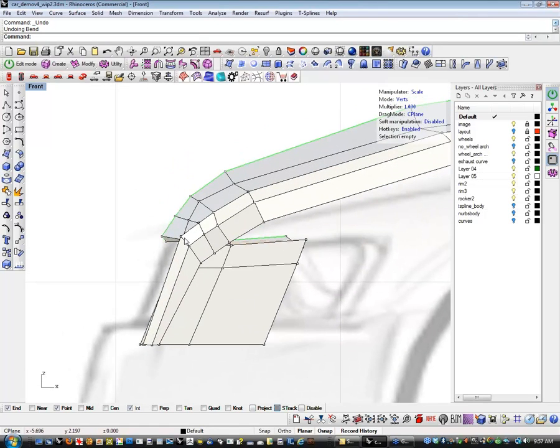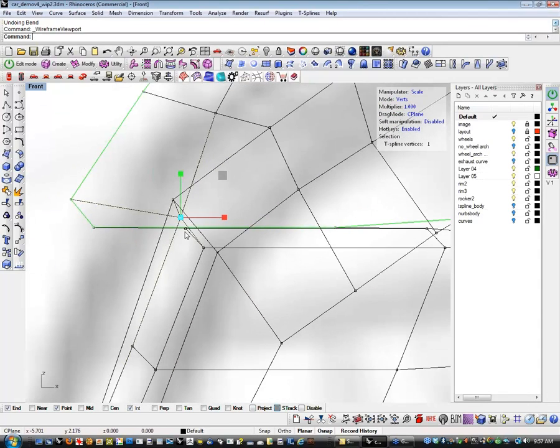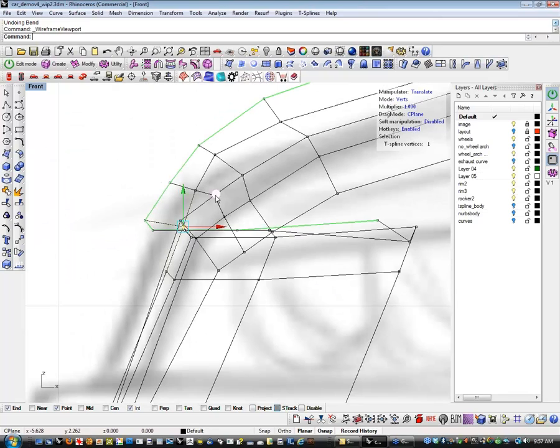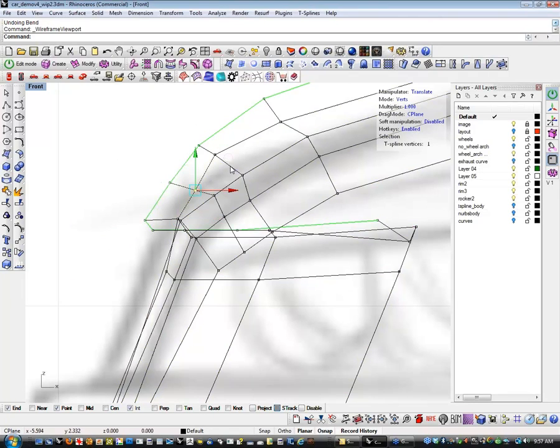Now, I've got a point that's kind of diving under here, so if I go here and just straighten these out a little bit. Again, I'm kind of eyeballing this, but you can get as fussy about this as you want.